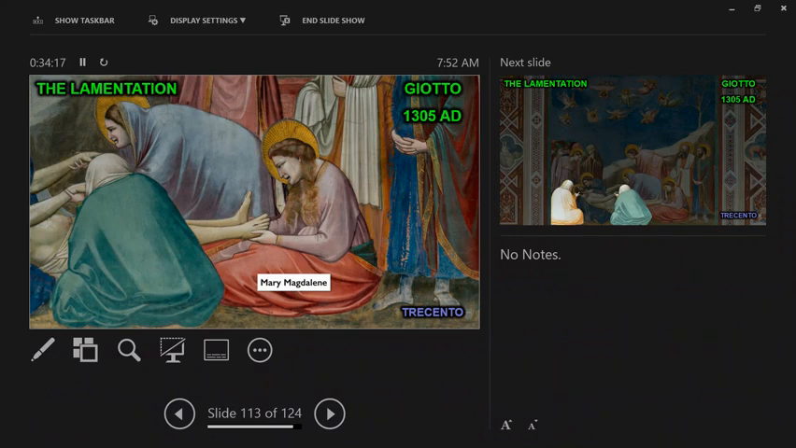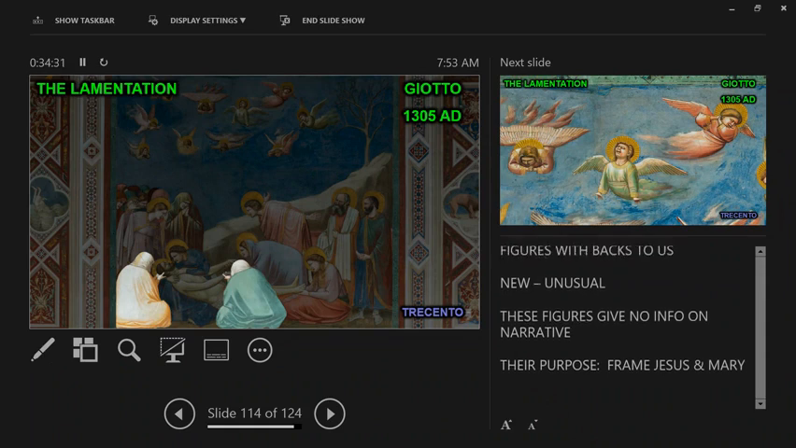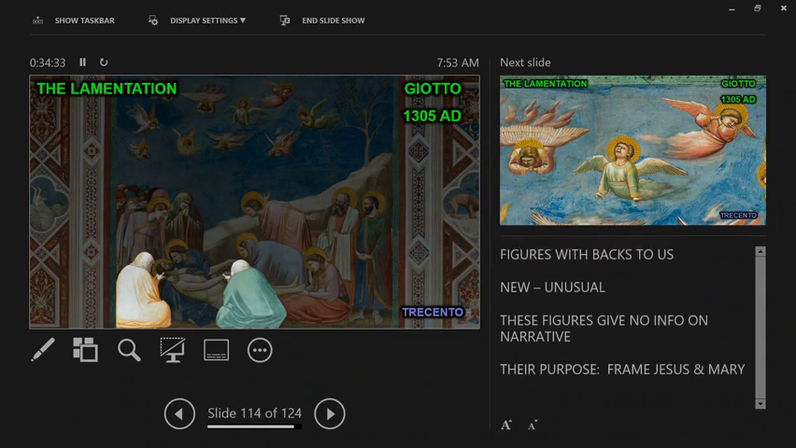But here is something unusual and something different. And this is why I'm showing this to you. Notice the two people that are in front of Christ. They have their backs to us. This is new. This is unusual. These figures give no addition to the narrative, and their only purpose is to frame Jesus and Mary. And it also gives us a little bit of space.